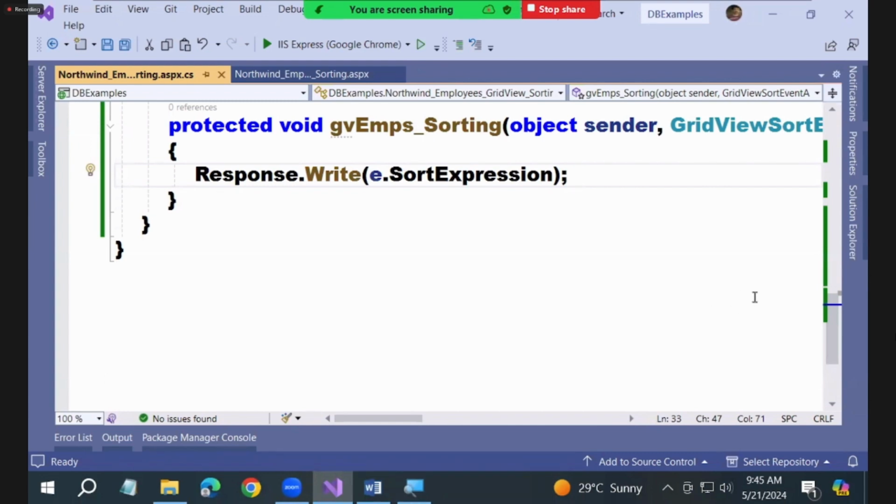So what is that? The data view class, basically we use it for 2 reasons. What are the 2 reasons? One is filtering: filtering data from a data table. Second thing, sorting: sorting the data in a data table. Sorting as well as filtering.